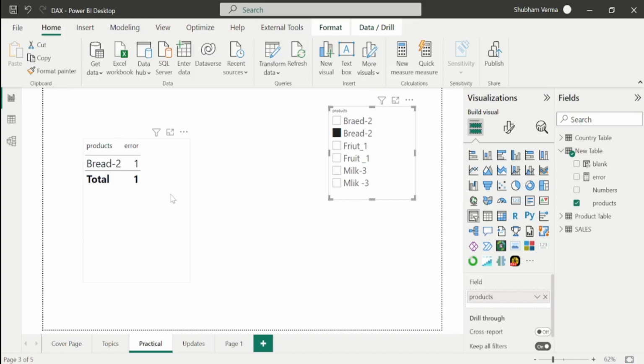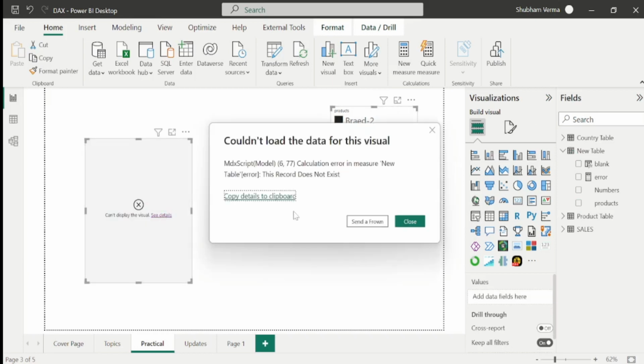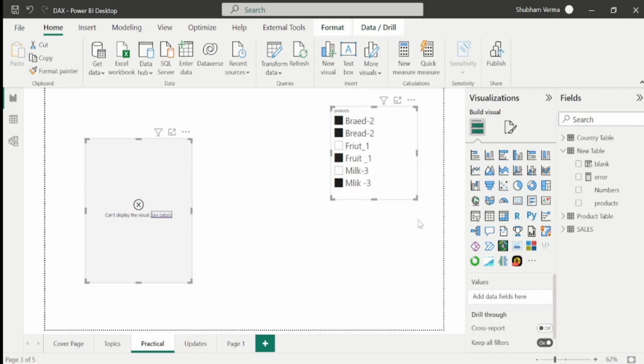So here we can see guys, it is displaying the correct result. Fruit 1, it is again displaying the correct result, and milk 3. And if I select any incorrect product from here, it is giving me the same error because this product does not exist. So I hope you guys understand how we can use this error DAX function in Power BI desktop.